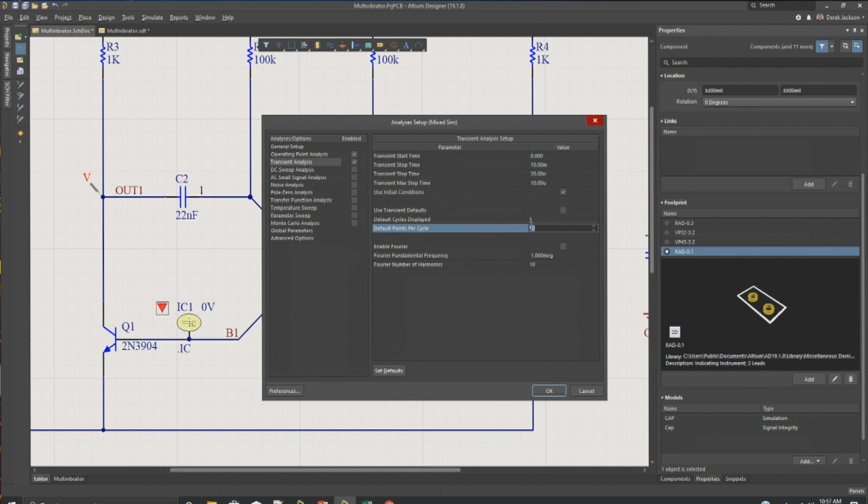So you have the number of points per cycle, and then if you click the button here, it'll use those calculated values. It doesn't automatically populate up here. You have this little button here called Set Defaults. What that does, when you click it based on these values, is update them, and you'll see these numbers change even though they're grayed out.